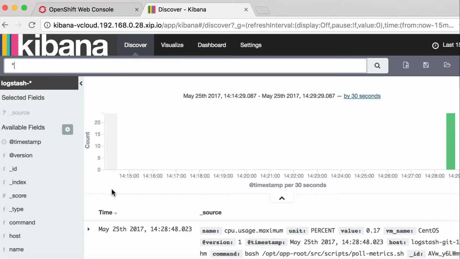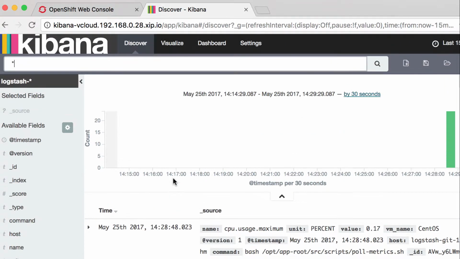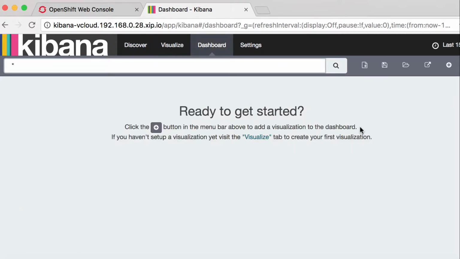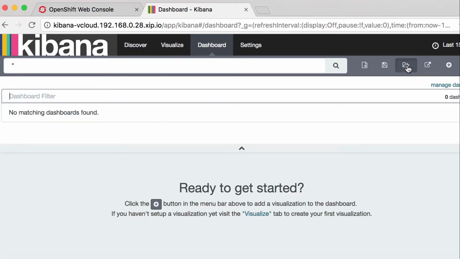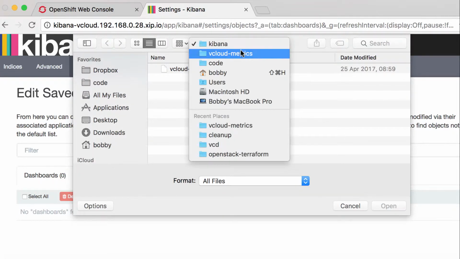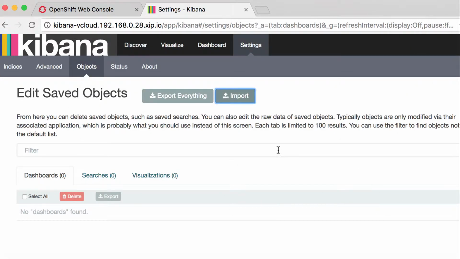Now, obviously, it would be very good if I then went through and started filtering all this information and made this graph look pretty. It would take a long time to create that dashboard. So what you can actually do in Kibana is export previously built dashboards. I will do that right now, and I'm going to load the one that I loaded earlier. So I'm going to do Load Saved Dashboard, Manage Dashboards, Import, and you can import this yourself. It's in vCloud Metrics, Kibana, vCloud dashboard. So this has got all the configuration for parsing this data.